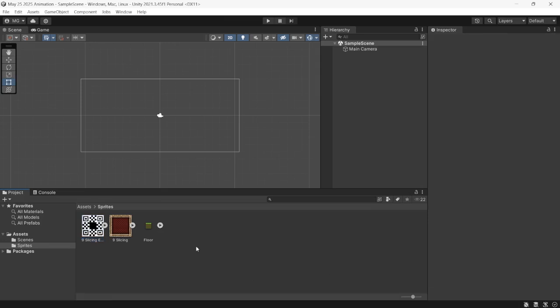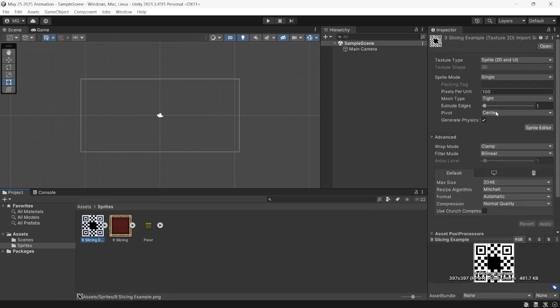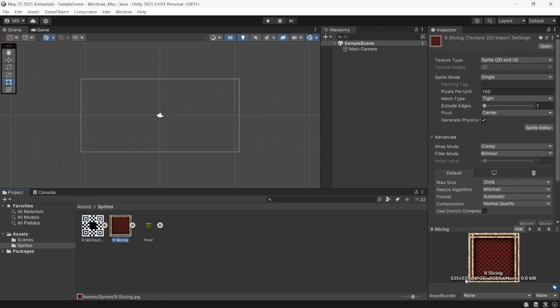Okay, so we click on a sprite. You'll notice that when you click on the sprite, on the right side is the inspector. And don't forget that the inspector is super important. It has all the properties for our objects that we're working with, or our assets in this case. Notice how this one's 397 by 397. Now something that's important is when we look at different sprites, 397, 525, this one's 16 by 16.